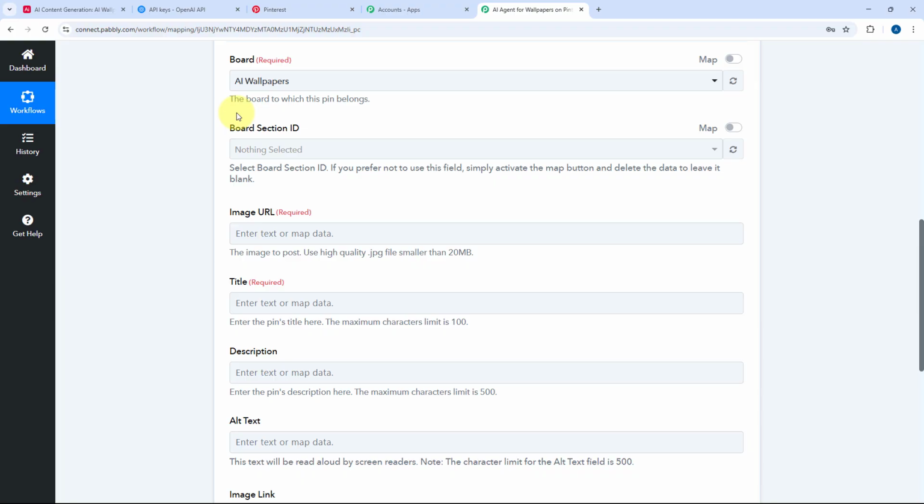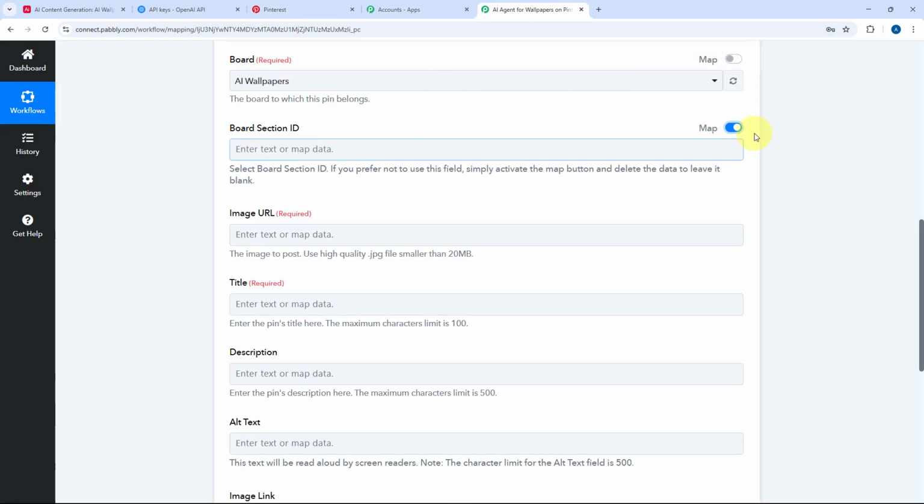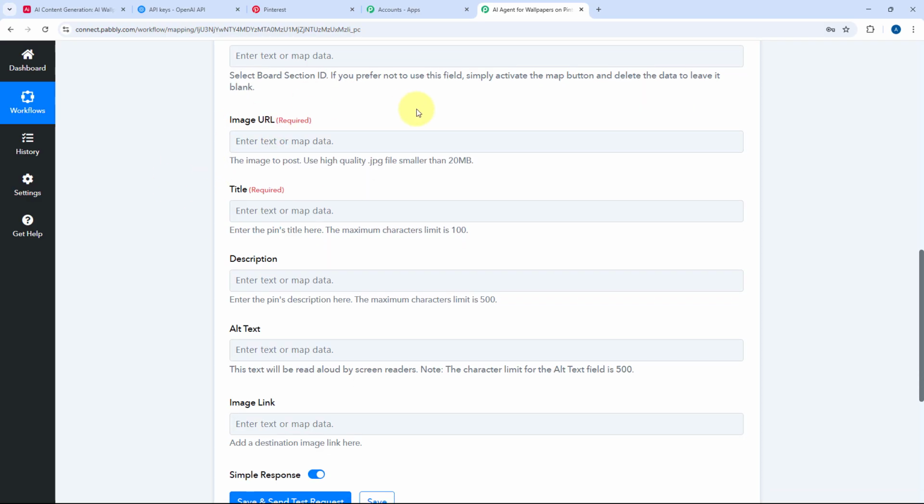Then also, in which particular section of the board you want to create the pin, you can select that. Right now in this board, I have not created any sections. So what we can do is just turn this mapping button on and keep this field blank. Then it is asking us for the image URL, the link of the image which we want to post.